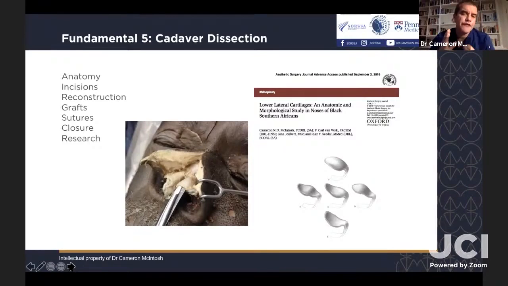I could practice different grafts. You can practice putting in your kinds of sutures. Obviously, it's not the same feeling as in a live surgery. And obviously there's no bleeding, which is great. But you can also then practice on how to close the nose, etc. And this is a great opportunity for research. So I would really encourage you, take it quite seriously to do as much cadaver dissection as you can.